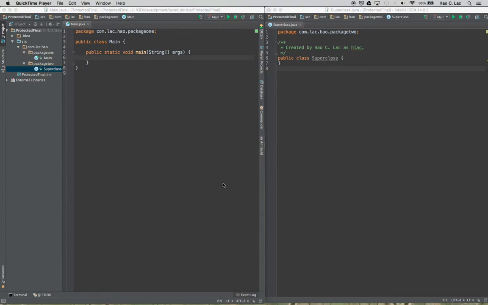Today I will be discussing the access level modifier protected. Protected actually allows visibility between private and public. So private is only accessible within the class itself, and public is accessible within the class and of course outside any packages. So protected pretty much gives you an in-between.